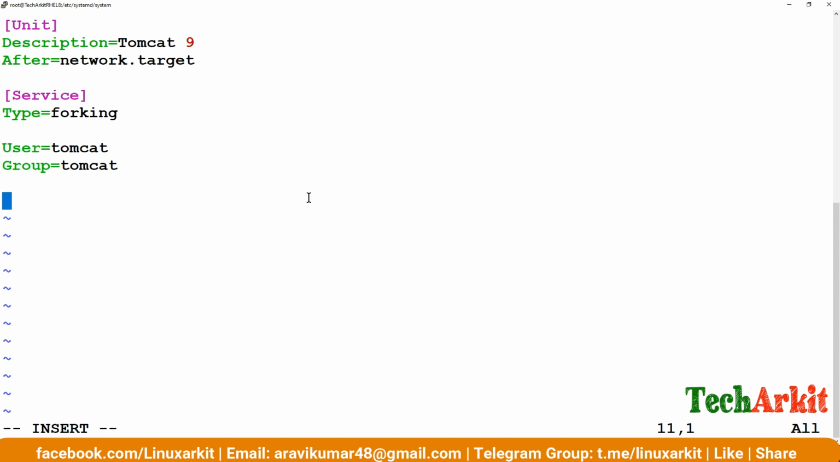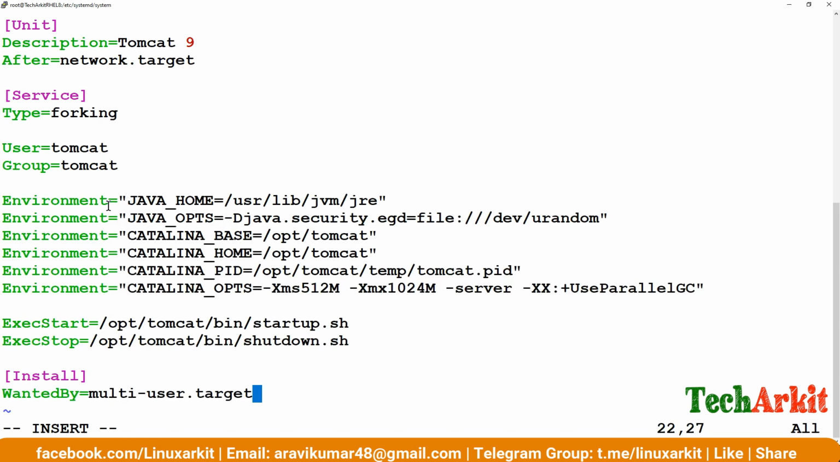This is all you have to define. I'm just going to copy paste, since I already specified this one. So this is what you have to specify here: the Java home path, where exactly your JRE is located, where your base and home paths are located, the Tomcat PID file, the log file, and the execution scripts for startup and shutdown. And it is going to be wanted by the multi-user target.